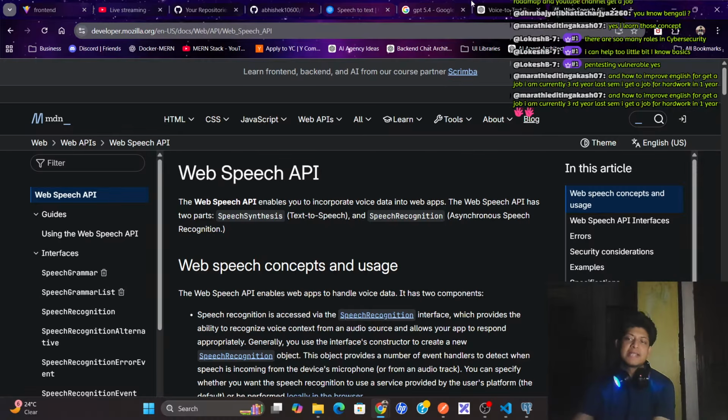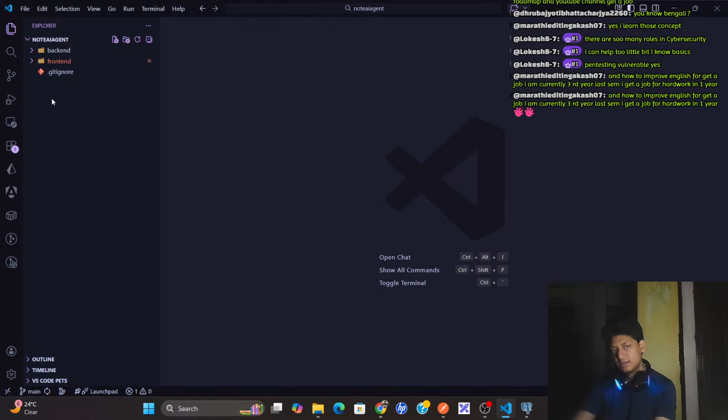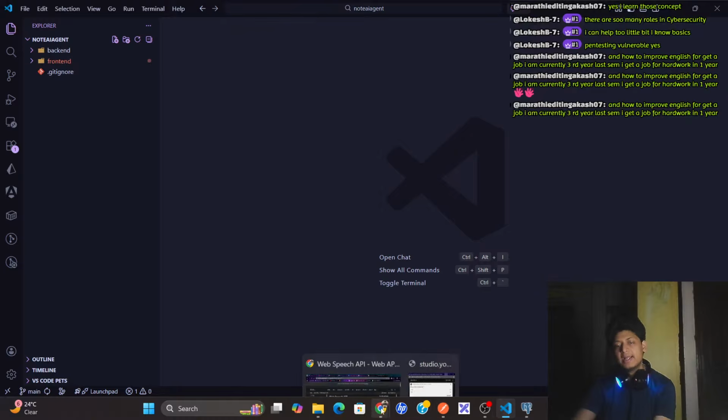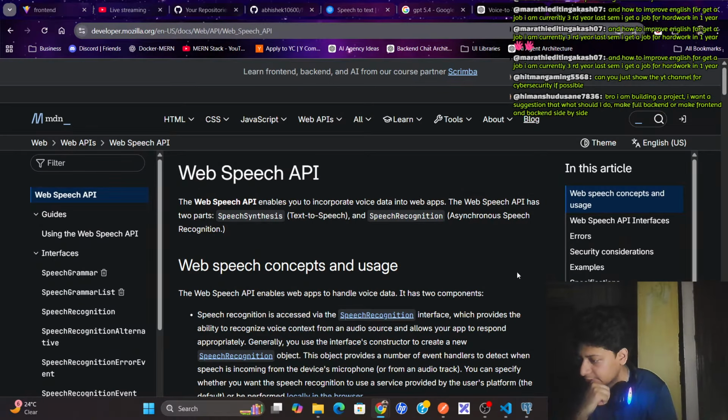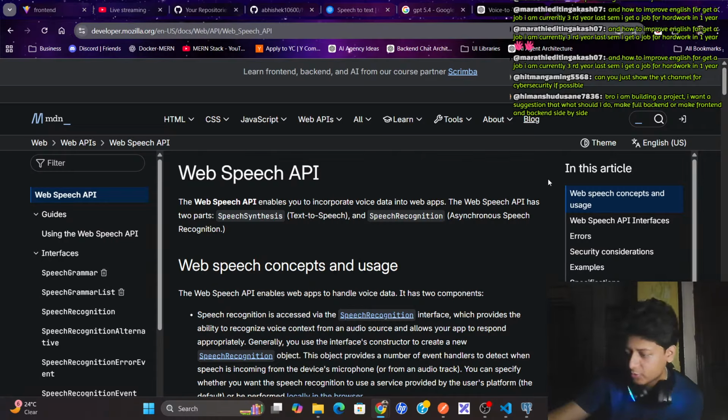And for PERN stack, basically I know about MERN stack, so I know the basics of full stack development. And now I just learned about Prisma and Postgres. How to understand the concept, okay, I told you.